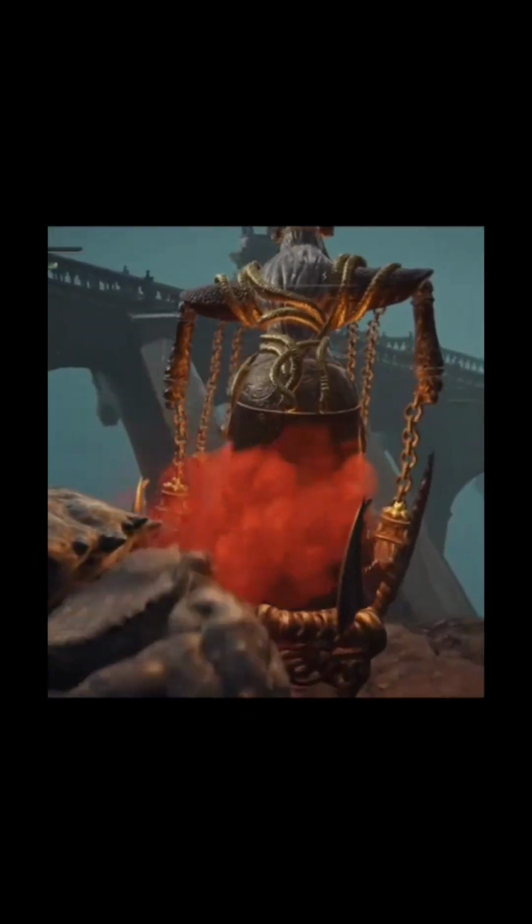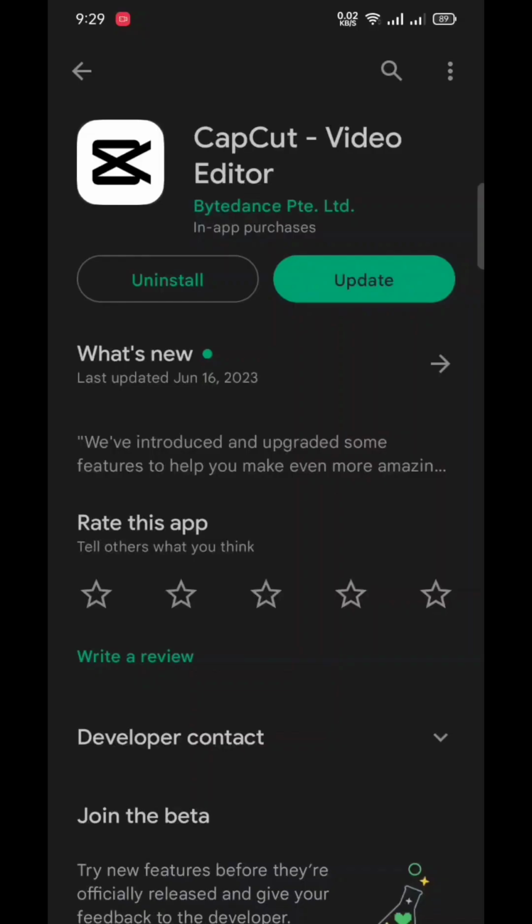Hey guys, you must be watching this video with some pop-up AI captions. You can also add these captions on your video with a simple tool. So let me show you.